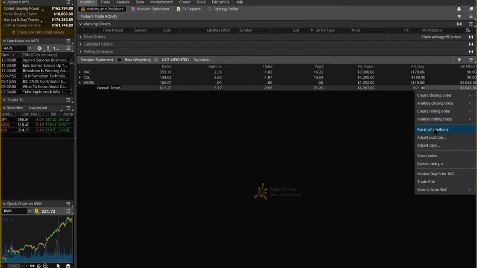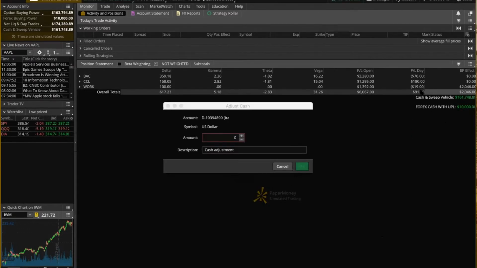Or if you're just practicing, you could adjust the position if you wanted to change a few things to see how it would work out. And then you could adjust the cash. So if you go ahead and click adjust cash, you go ahead and right click it here, then it's going to pop up and then you could change the amount on how much you want. So right now we have roughly 163,000. So you could change that.